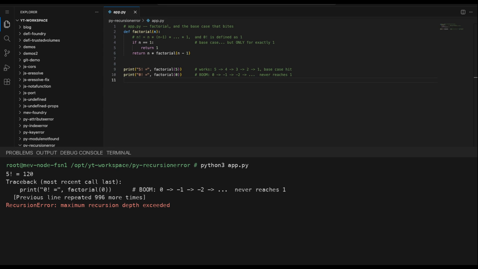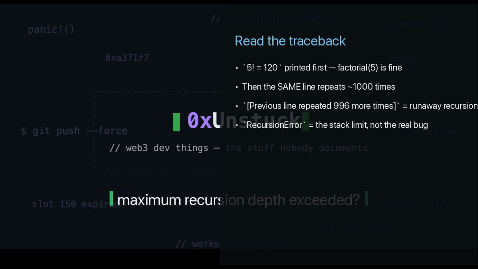Read the traceback. The same line, return n times factorial of n minus 1. Previous line repeated 996 more times. That repetition is the fingerprint of runaway recursion. And at the bottom, RecursionError: maximum recursion depth exceeded. Python hit its stack limit and stopped us. The traceback tells you exactly what to look for.